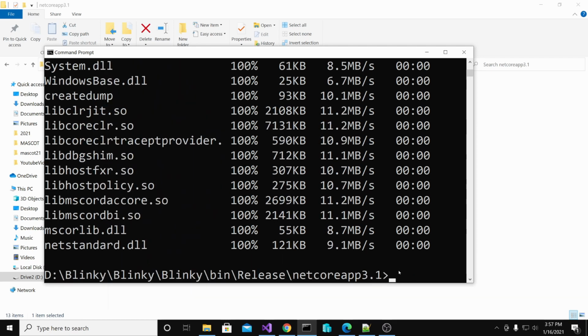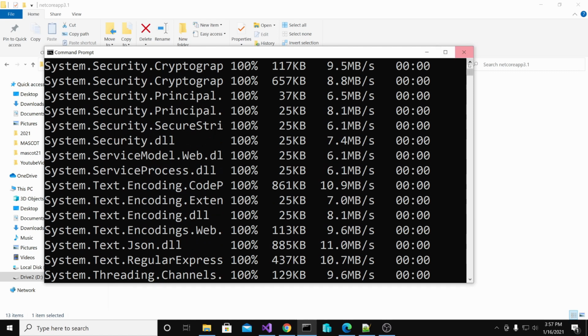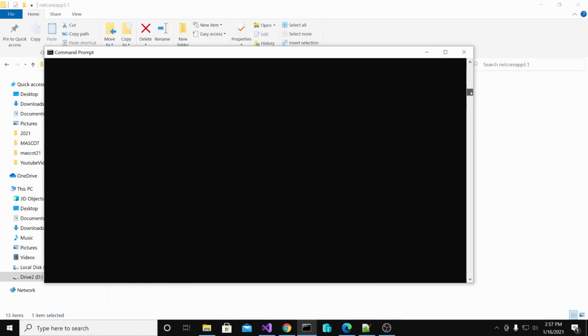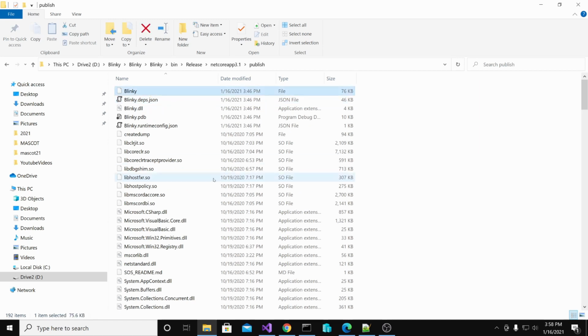Now that our files have transferred, we have to actually change the mode of the file itself that we want to run as executable. So the file that we have in here called Blinky is the one that we actually want to make executable, and I show that in the folder. So let me just get that on top of the screen here for us. So in publish, Blinky, this is the one we want to make executable.